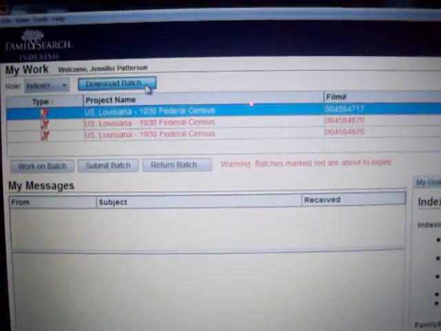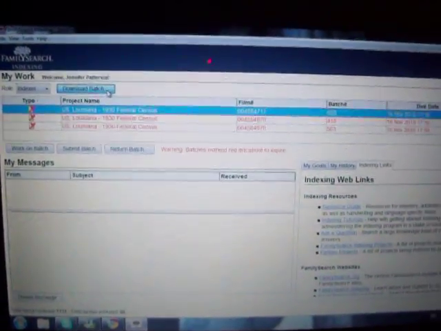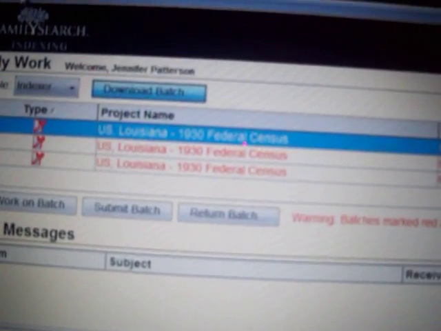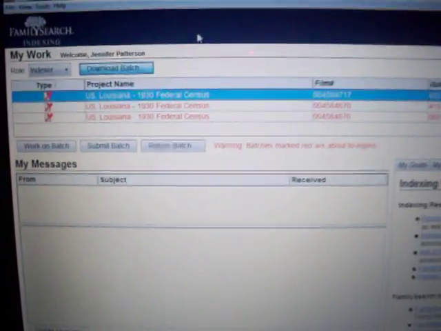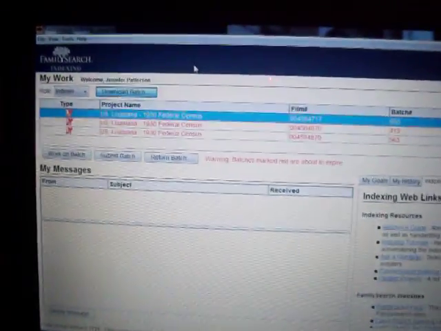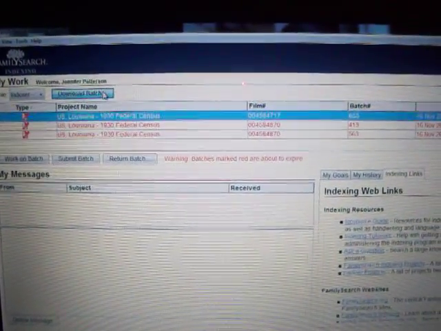So the first thing we do is we need to download a batch, so we click on Download Batch in the top left hand corner there. It usually takes a while sometimes to get all the data from the batches. There's also here to work on a batch, to submit a batch, and to return a batch. If you can't read it or you find it too difficult for you, just return the batch. Also, double clicking lets you work on the batch, which makes it a lot faster. It's just taking a wee while there to open this bit.